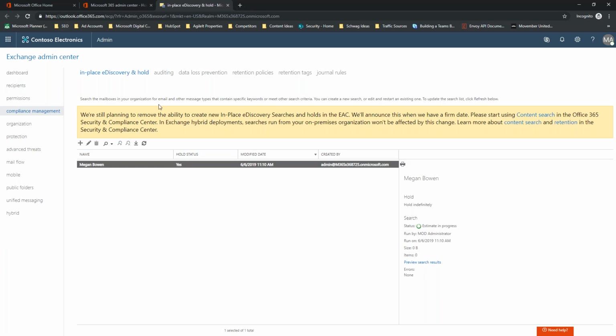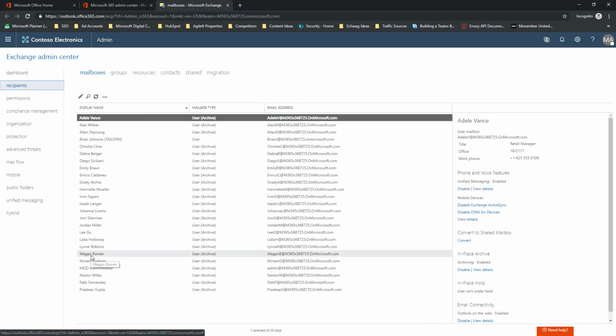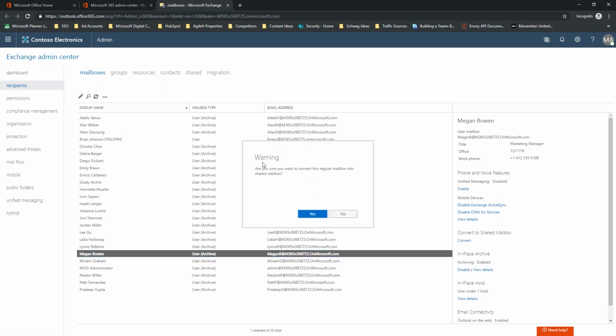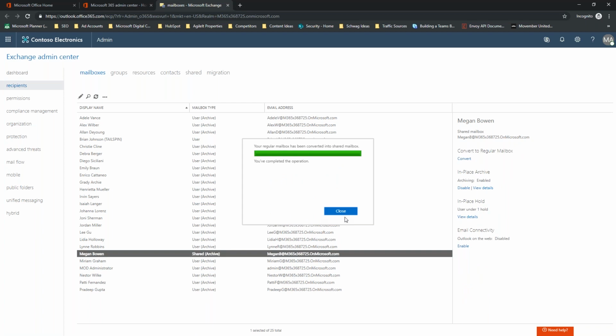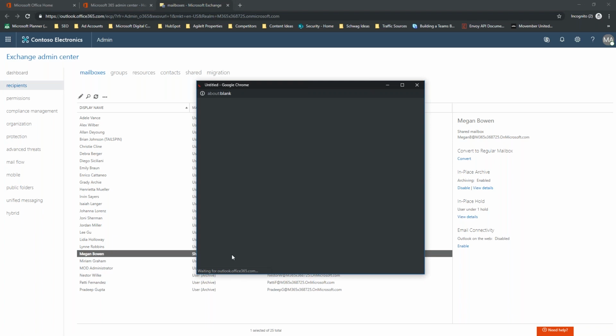So we're going to convert this to a shared mailbox. We want to go in the Exchange Admin Center to our recipients area, look for Megan's account. I'm going to click on it and go to the right-hand side, convert to a shared mailbox. And say, are you sure you want to do this? You say yes. It will take a few minutes here. This will say a few seconds, but usually takes a couple minutes on the other side. Once it's closed, it shows that it's now a shared type with an archive.